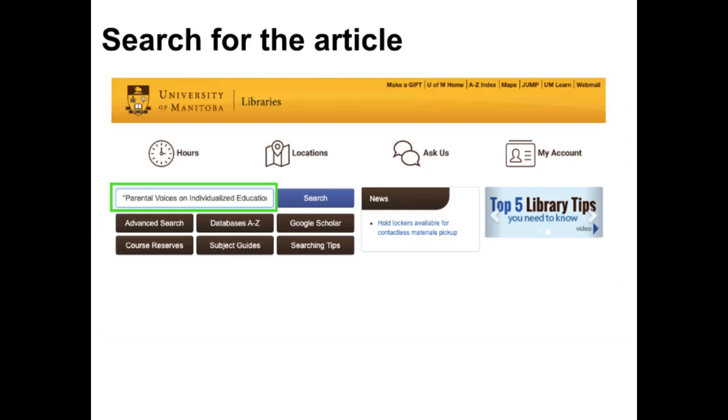For the purpose of this demonstration, let's assume that I want to read one of the articles referenced in another article. I know the title of the article, but the DOI was not included in the reference. So on the library homepage, I type the name of the article in the search box, being sure to use quotation marks around the title, since I only want results that include all of those words.